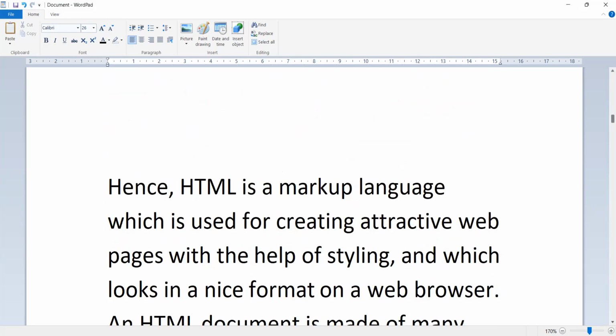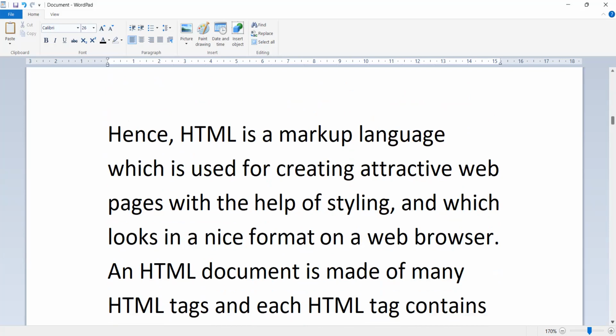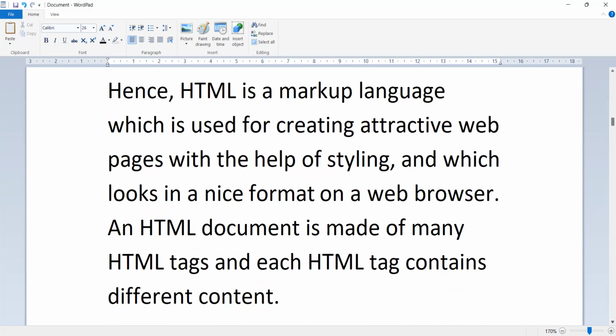Next. Hence, HTML is a markup language which is used for creating attractive web pages with the help of styling, and which looks in nice format on a web browser. An HTML document is made up of many HTML tags. Each HTML tag contains different content. Different HTML tags are there.